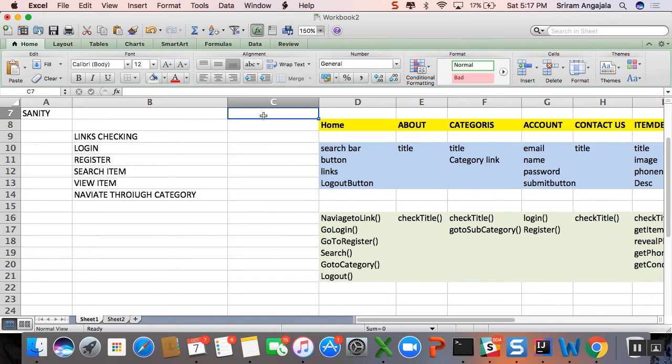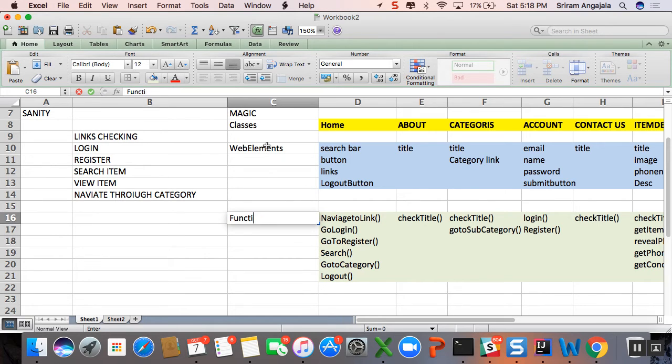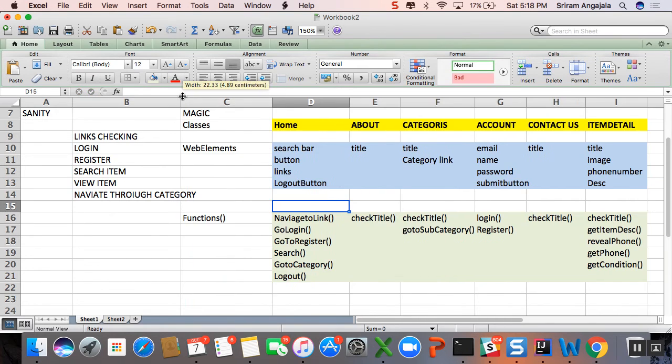Okay. So this is an Excel file. What is the magic? Magic is: create classes with this name, create web elements with these names, and create functions with this name. And now the next 10 minutes will be very easy. So this is my whole modeling. So now see what happens.